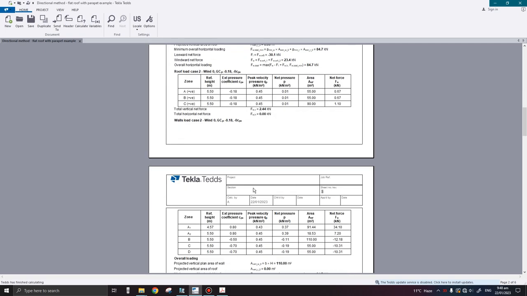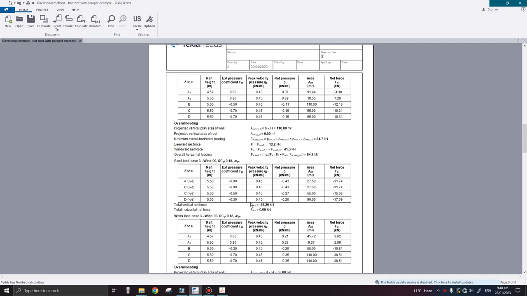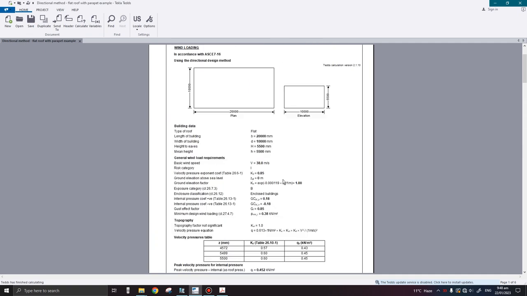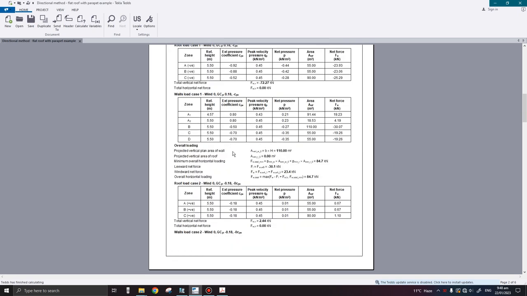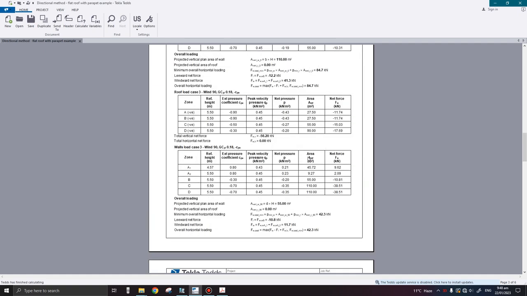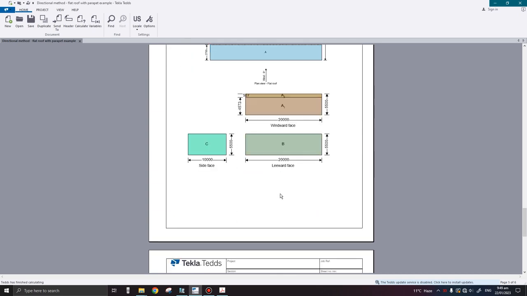Now you see Tekla TEDS has generated this complete report along with the sketches. Tekla has calculated the wind pressures on various faces of the building, like the leeward side, windward side and the roof. We are going to discuss them one by one in detail in the next video, inshallah. I will explain all these pressure forces in the next lecture, inshallah.